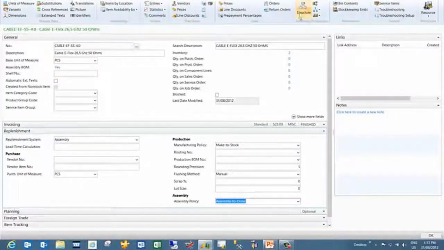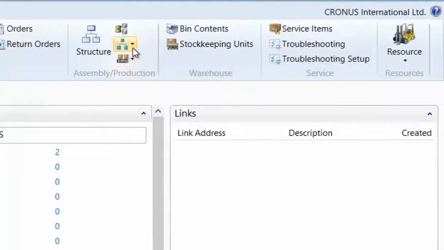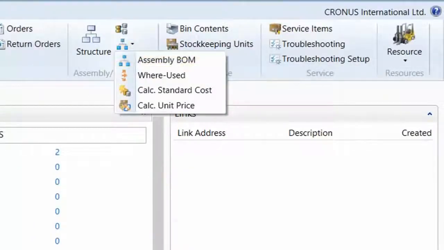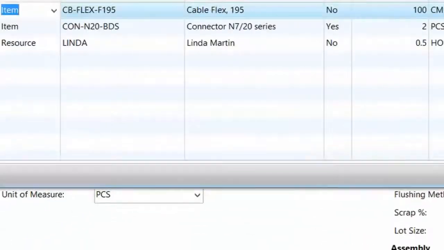Now if you want to set up the assembly BOM, you do that on the ribbon, going to the navigate tab, and then here within the assembly and production area, if we click on here, you find the assembly BOM. The assembly BOM of this cable consists of 2 items, a connector and a cable flex, and to build this assembled item we need half an hour of Linda's time.